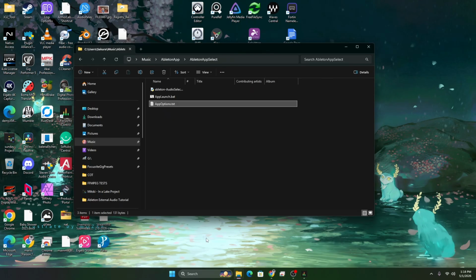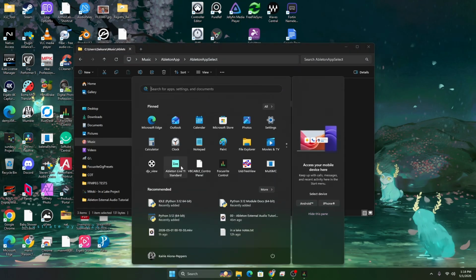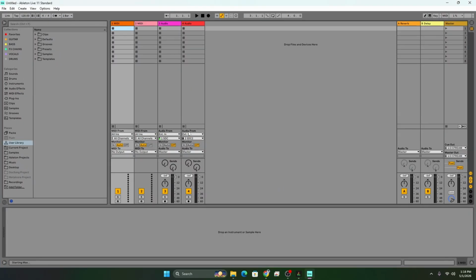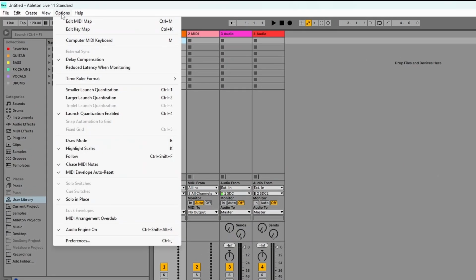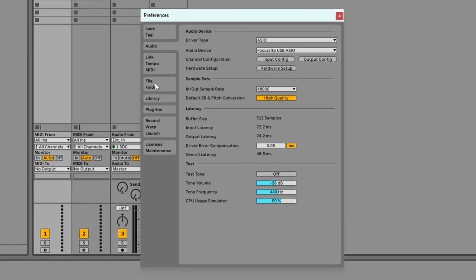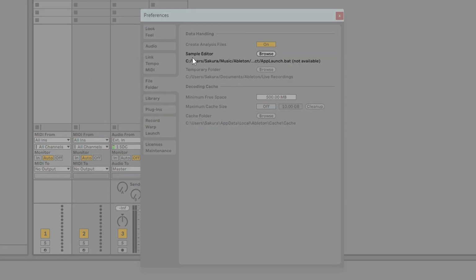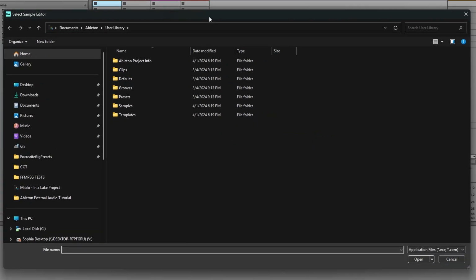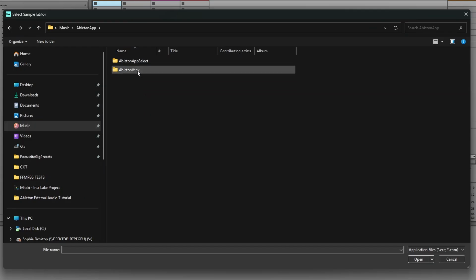And now it is finally time to launch Ableton. So let's launch Ableton. Okay, so my Ableton has launched, and I'm going to go ahead and go to Options up here, Preferences, and then we're going to go to File Folder. Click there, and you'll see right here, Sample Editor and Browse. We want to browse for our BAT file. So let's go ahead and just hit browse. And then I'm going to go to where I know I put this app. So music, Ableton app, and then Ableton app select.